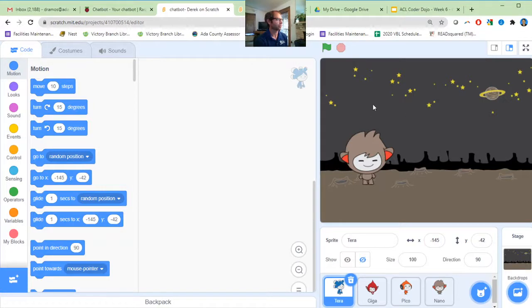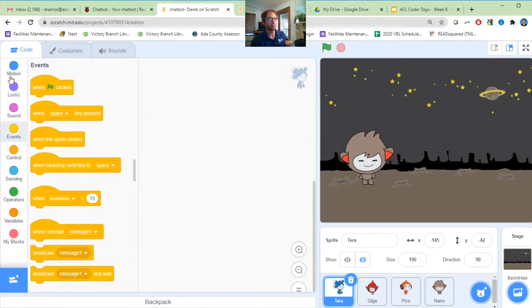So for starters, let's go over to the events button here on the code tab on the left side, and we're going to choose a when this sprite clicked block. Okay, just like in the example where we had to click on him for something to happen, right? Okay, all right.